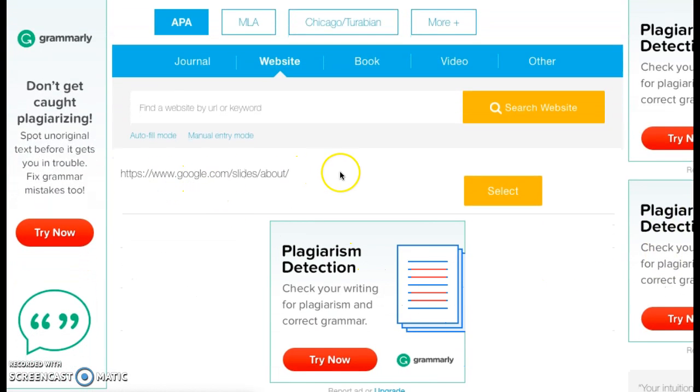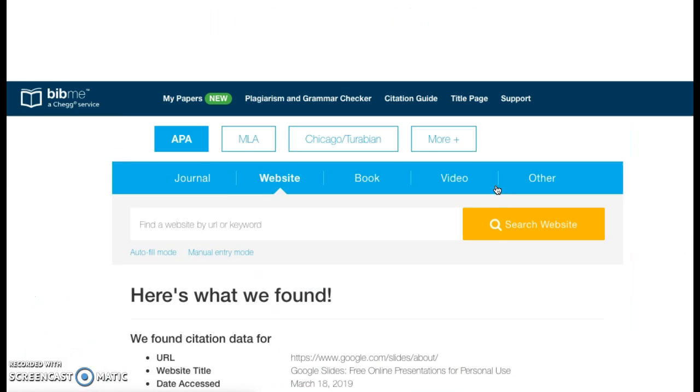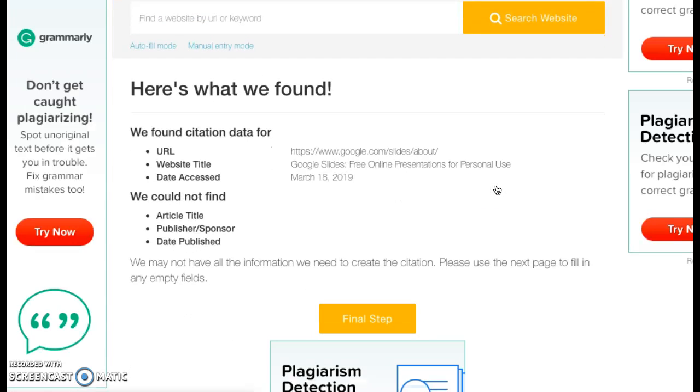verifies that this is a website. I'm going to select it. Tells me what data it's managed to find off the net. It's telling me I still need to complete this information here. So let's move on to that.